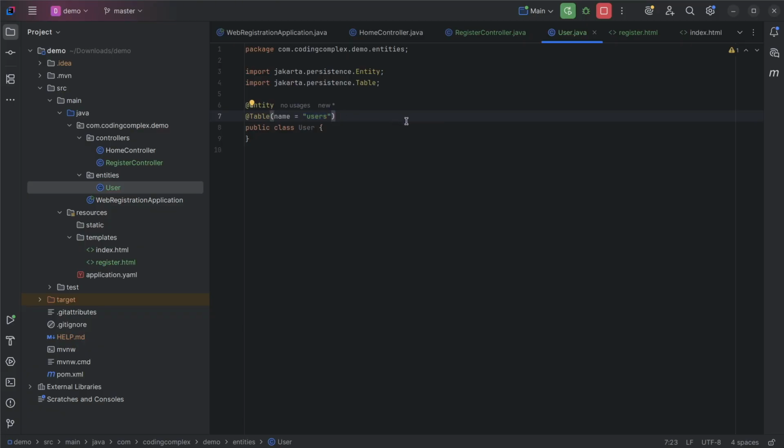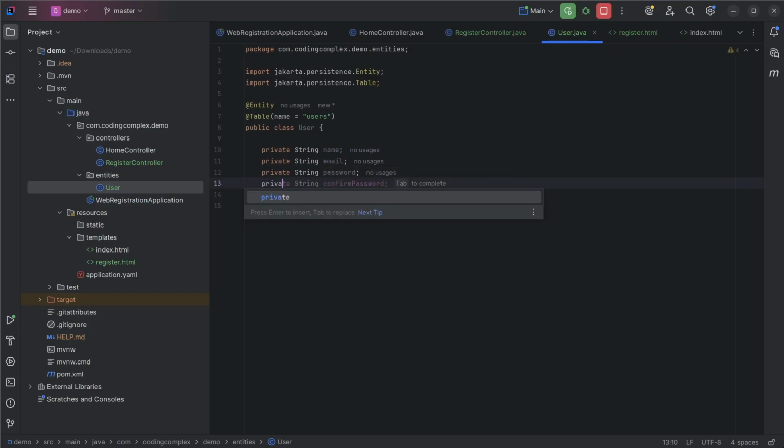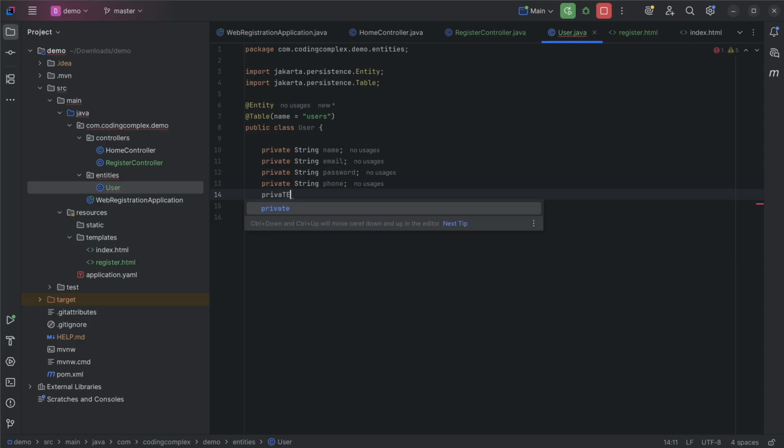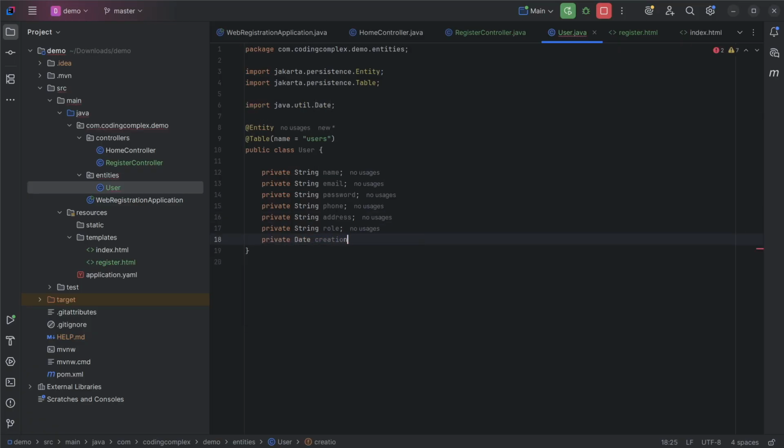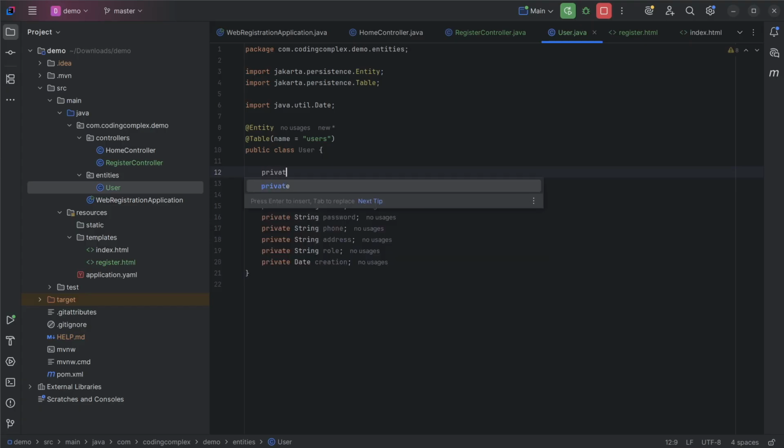Okay. So now let's add the columns. Of course, we need a name, email, and password. And let's say a private String phone. What do we need also? We need an address, private String address, and also let's give it a role, private String role, and a private Date creation. So now we also need an ID. Let's say private int id, and let's annotate it with @Id.